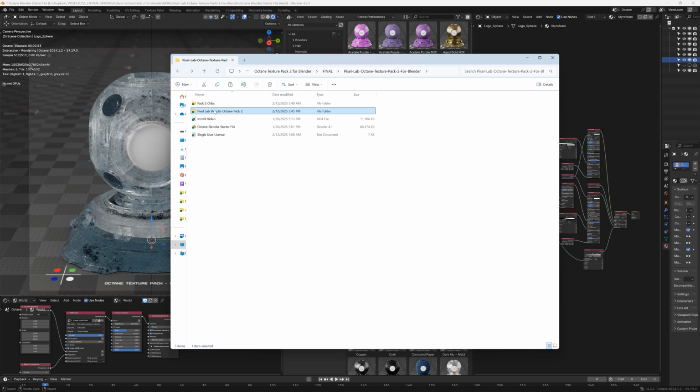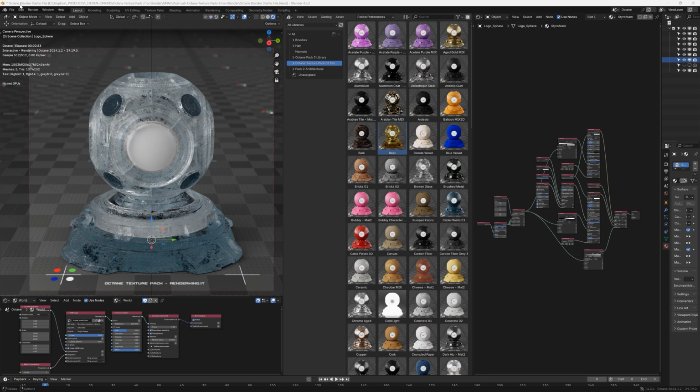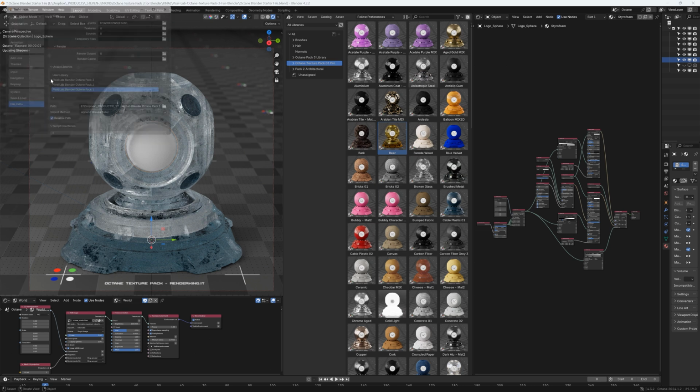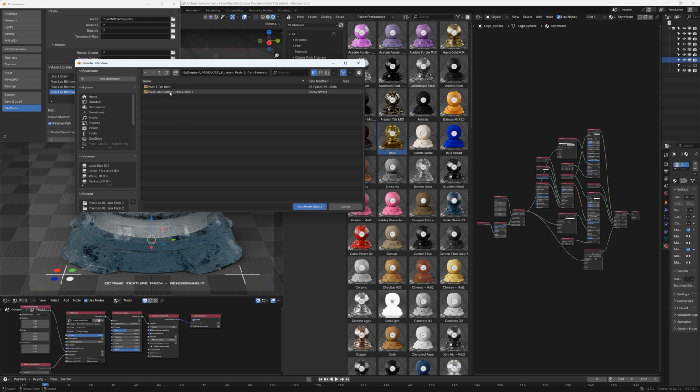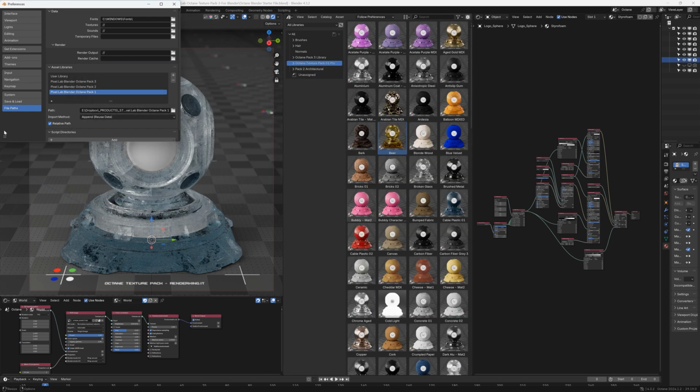But in the Blender folder, we have a blend file which you can put into your library. So they're really easy to install. Make sure you have the latest version of Blender Octane, then go to Edit, Preferences, and under this tab here for File Paths, just hit this plus button, and then all you have to do is navigate to that folder that has the blend file in it and hit Add Asset Library. And then you can go ahead and hit Save Preferences and close that down.